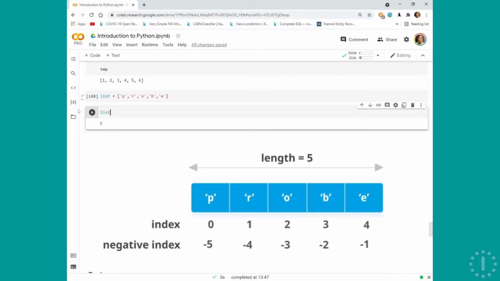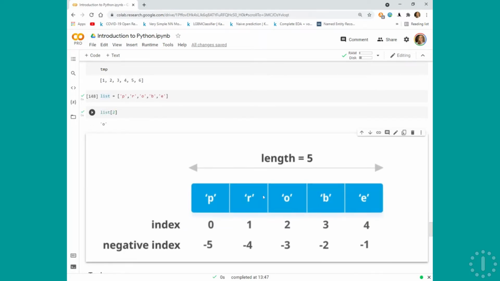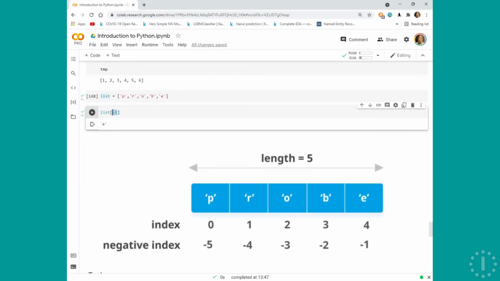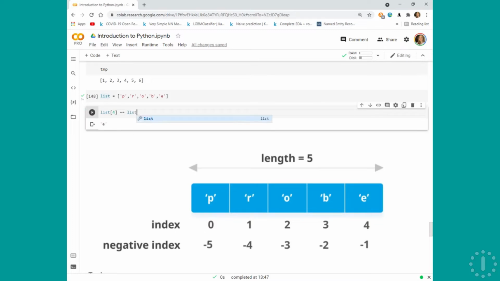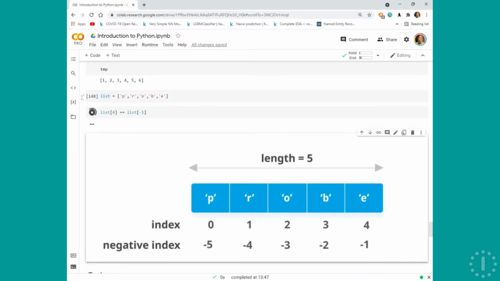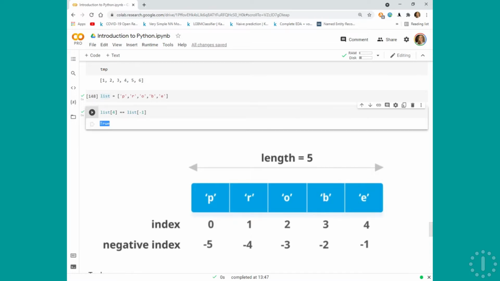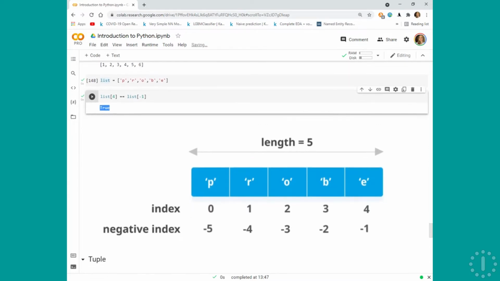Now, the indexes starting from the start are 0, 1, 2, 3, 4. And if we take a look, list of 2 will be O. But starting from the end, it starts with -1 till -5. If we go to index -1, it is E, and the fourth index is also E. If we check whether these two have equal value, it will return true. In Python, this is really interesting because you can go into the list from the start and from the end. In Java, this is a double linked list, if you learned it.